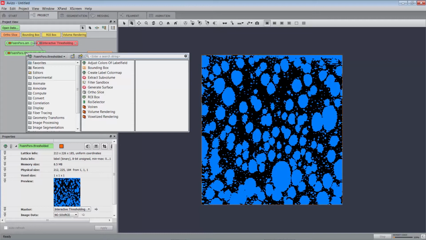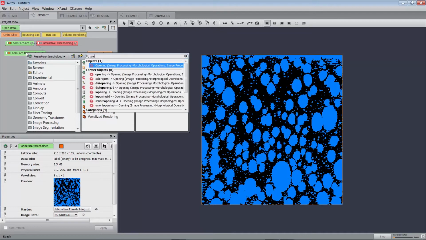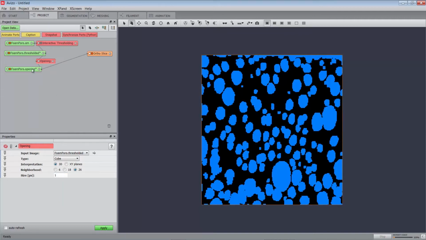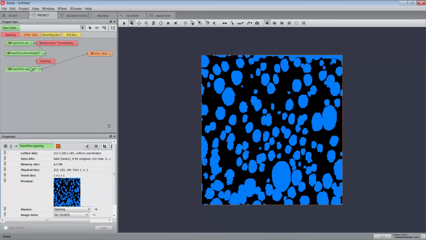Connect an opening module to this binary image. Set the size in pixels port to 1, and press apply. Move the ortho slice to the new dataset, and you can see the effect.